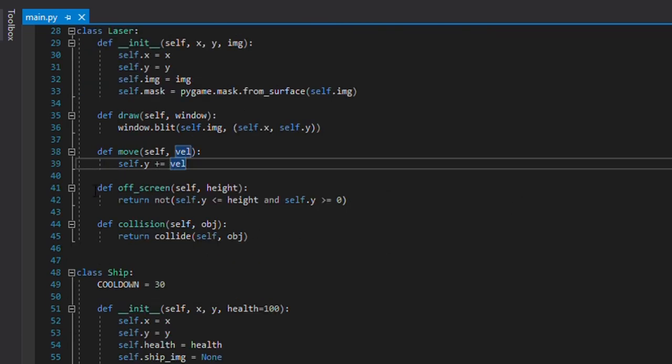Moving on, there's another method called offScreen. In this method, we just check if the laser is off the screen or not, by checking the position of the laser against the height of the window. Then the collision method is used to check if it has collided with another object. This will be used to check if it has collided with the player object and then deteriorate the health of the player.